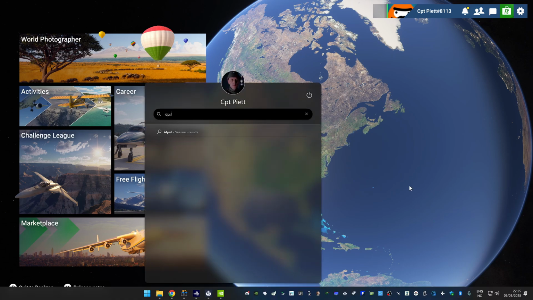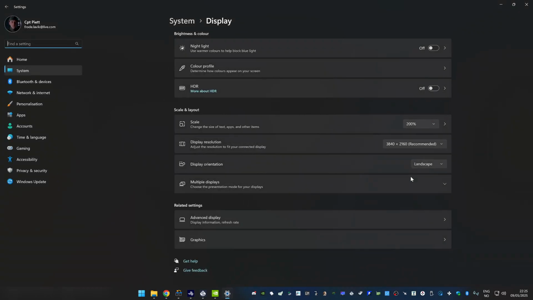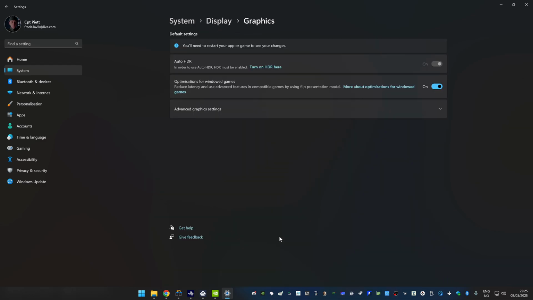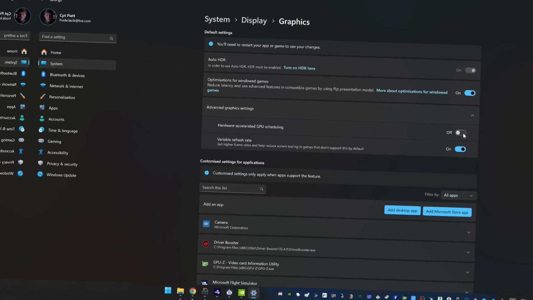The third change is to disable hardware accelerated graphics scheduling. So you go to the display settings, and then I think it was graphics, and then advanced graphics settings, and then you just turn it off here.